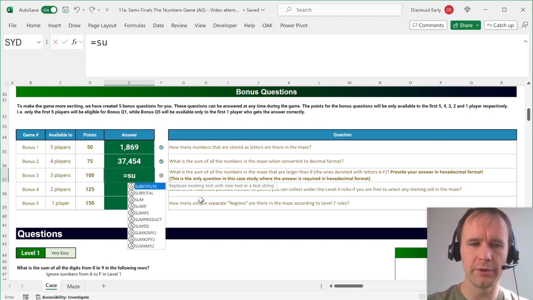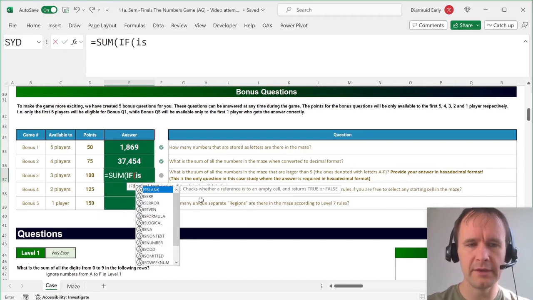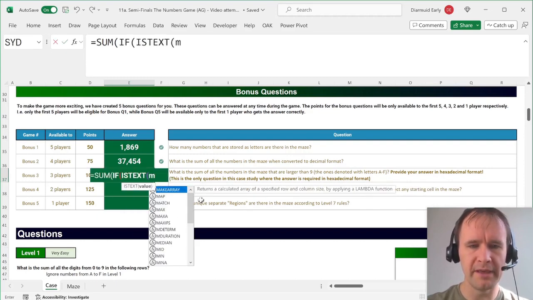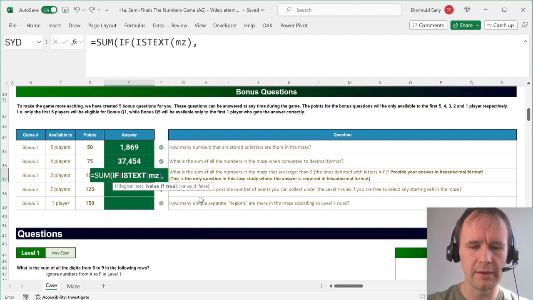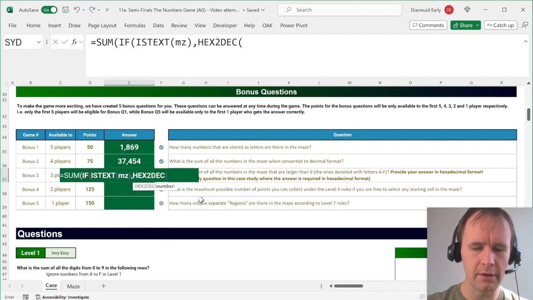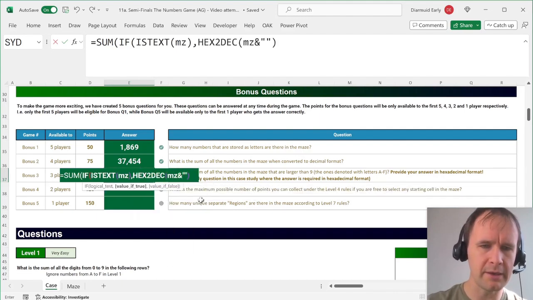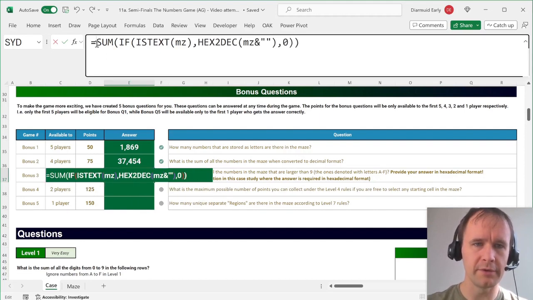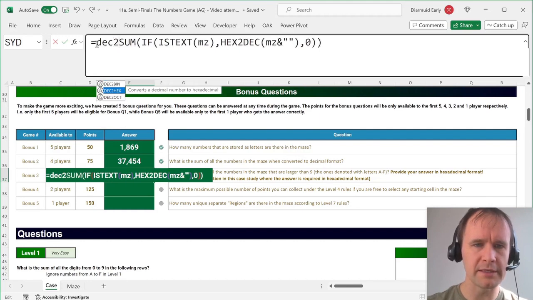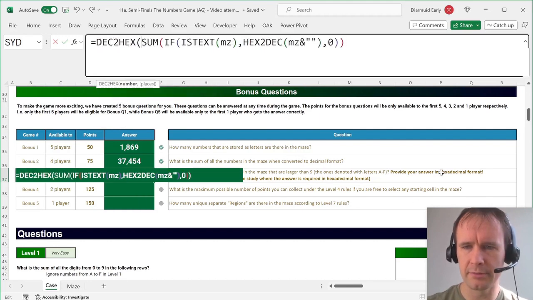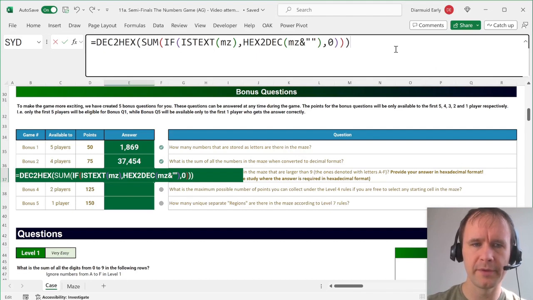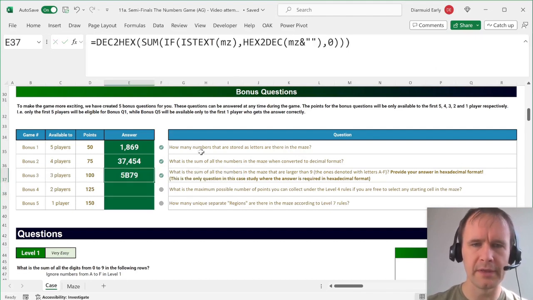So here we could do something like SUM, IF ISTEXT maze, then give me HEX2DEC of maze, otherwise 0. Sum all those up, and then we need to convert that from decimal to hexadecimal because it says provide your answer in hexadecimal format. And that's all good.